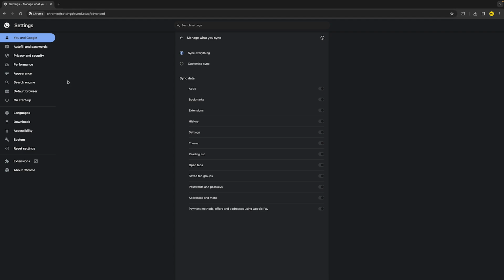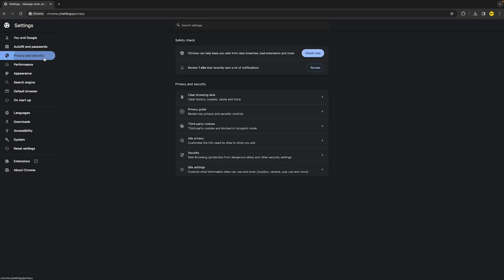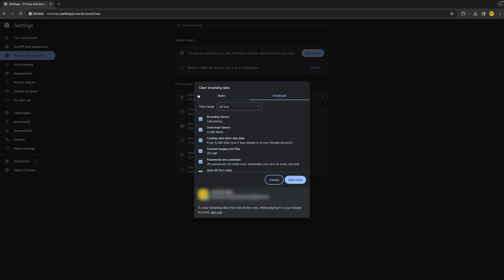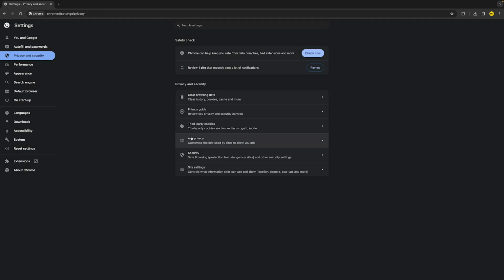If it's still not working, then there might be an issue with your cache having too much storage. In order to fix that, go into privacy and security, clear browsing data, set the time range to all time, and you can clear all of this cache right here by simply clicking on clear data just like that. Once you've done that, restart Google Chrome again to see if it's now working.